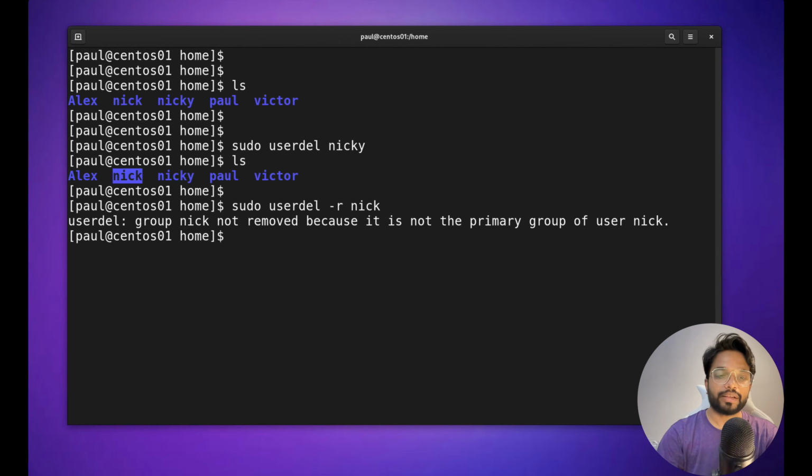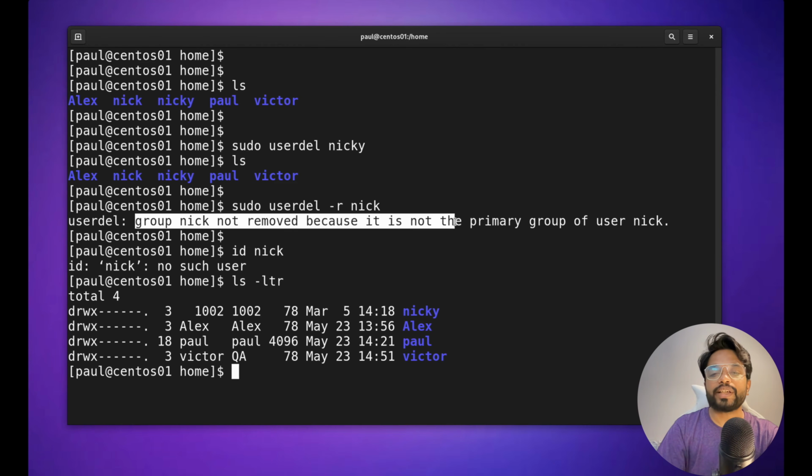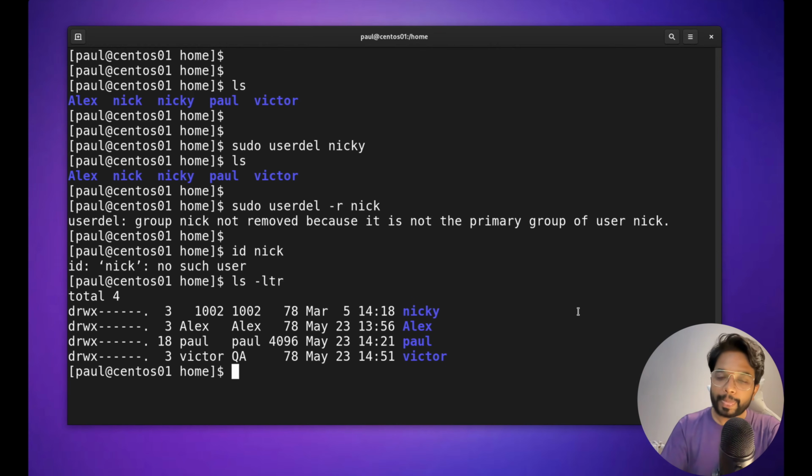After this operation, when I executed the id command for Nick, I can simply verify that there is no such user. And when I did ls -ltr, you can see the Nick folder is not present because we have used -r. I have seen this warning, which is simply saying group Nick not removed because it is not the primary group of the user Nick. If you remember, we have just changed the default group for the Nick user to QA. That is the reason the default group that was created, Nick, is still present. That's not a problem.